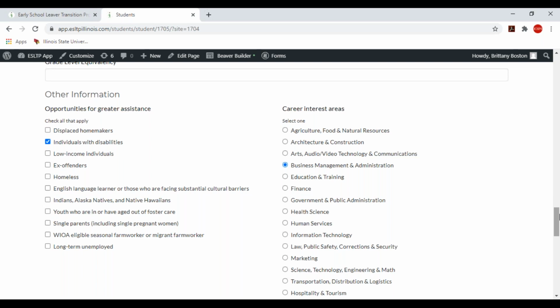Again, this is information that needs to be disclosed by the student. As you can see, it doesn't have a red asterisk on there, so it doesn't need to be filled in order to move past this page. But it is information that is important and can help programs provide additional services to that particular student to help overcome any of those additional hurdles or barriers that they may face because of those. And then you have your career interest areas as well.